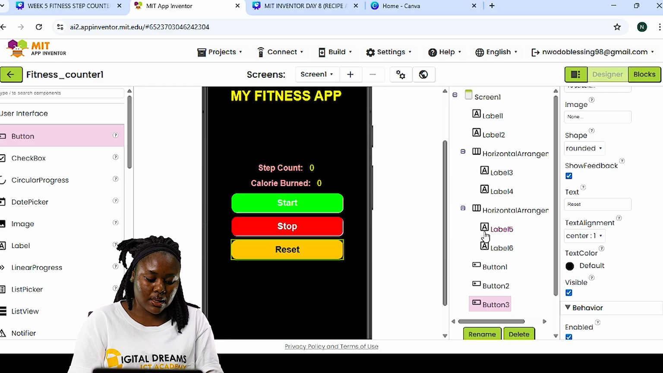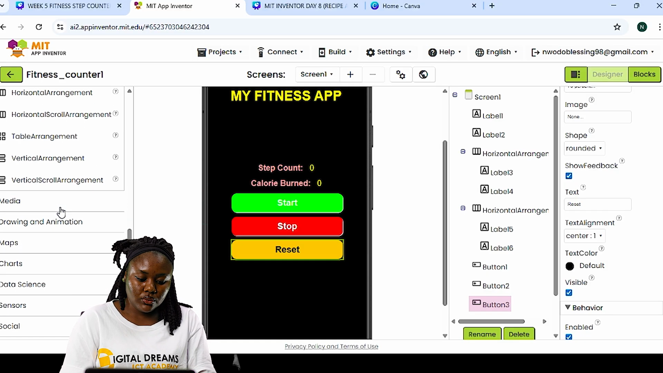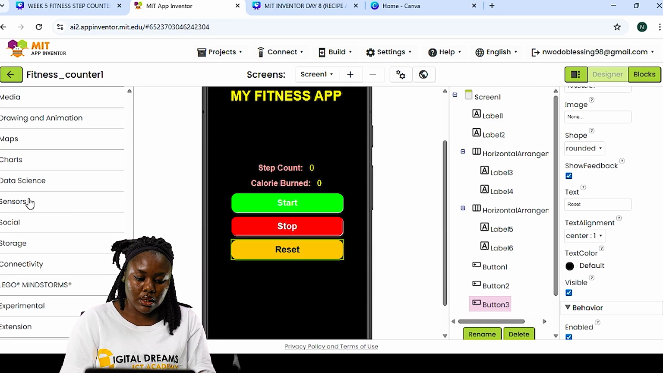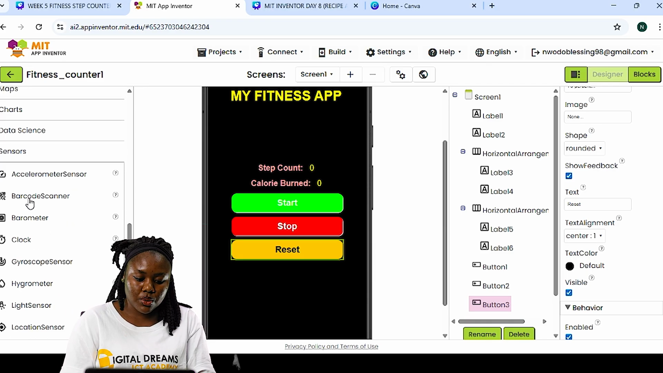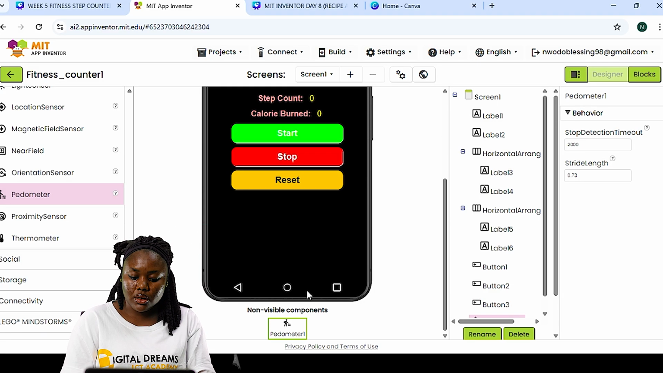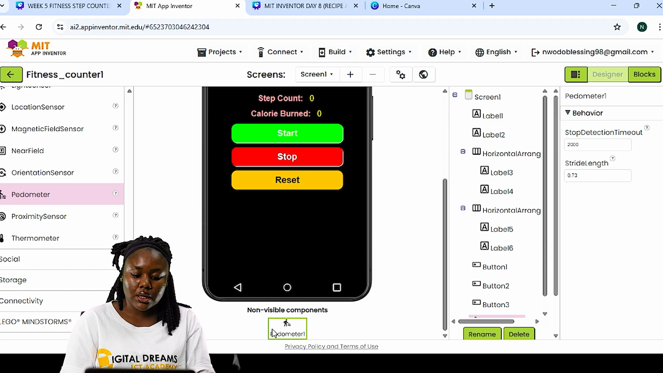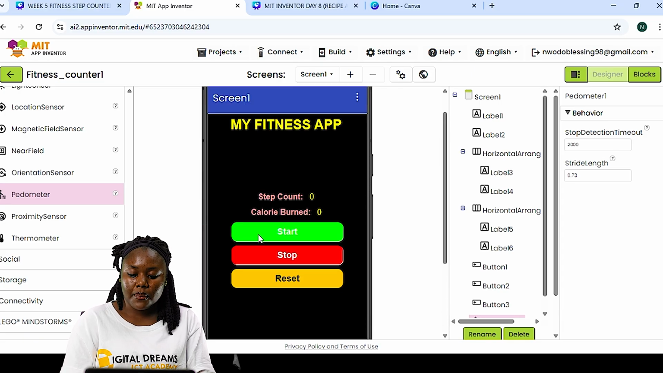And that is it. So now the next thing we're going to drag onto the stage is our pedometer. You can find the pedometer in your sensors. Here's our sensors. Click on sensors and scroll down. Let's search for pedometer, and pedometer is right here. So it's an invisible component. So drag it and just drop it here. You can see it's right here. When you add an invisible component, you see no visible component is right here.